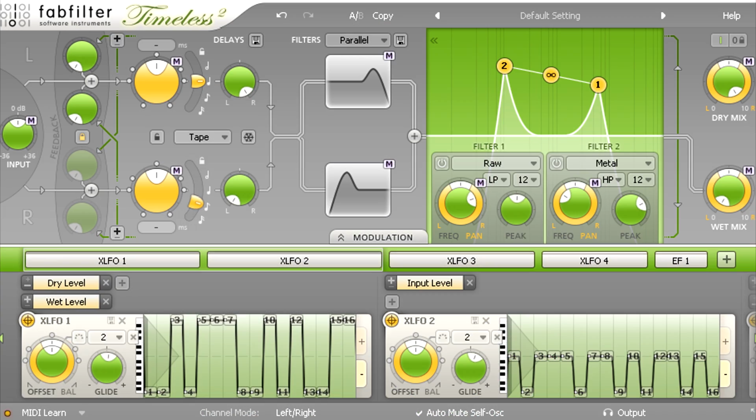This Timeless preset is similar. The step sequencer modulation of the dry-wet mix would be the same if applied to each individual channel. Even the delay time modulation would be the same.